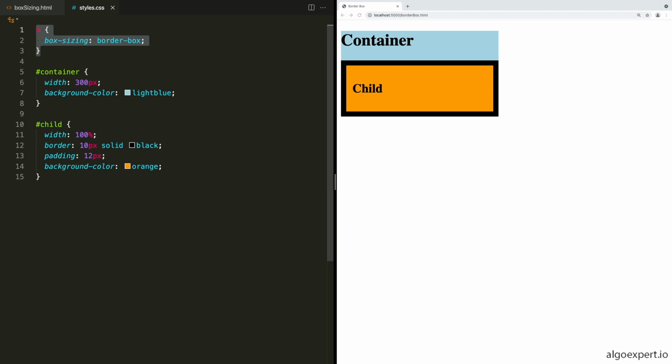However, if you're coming into a project that other people had already been working on, I would recommend checking to see what their box sizing property is set to right before you start doing any CSS work, because you need to know how your widths and your heights are going to be calculated.